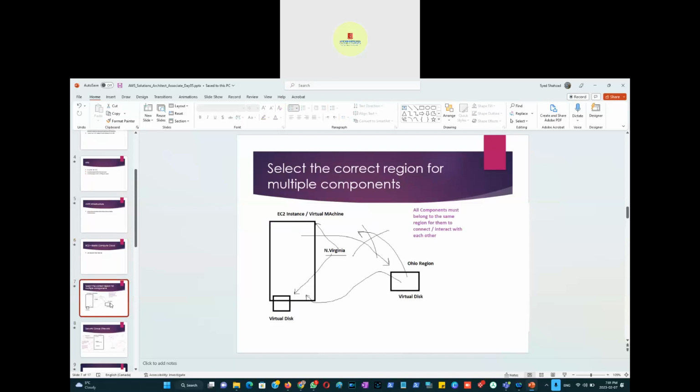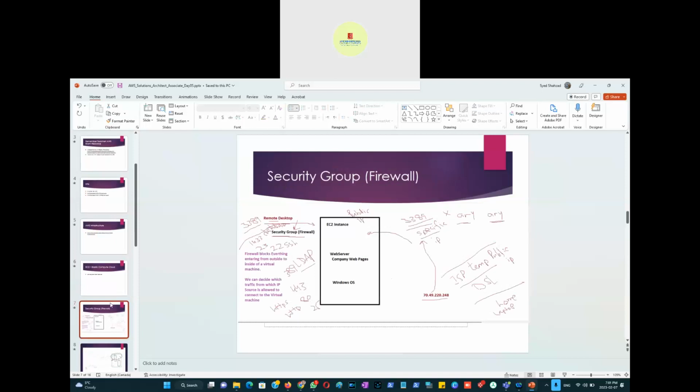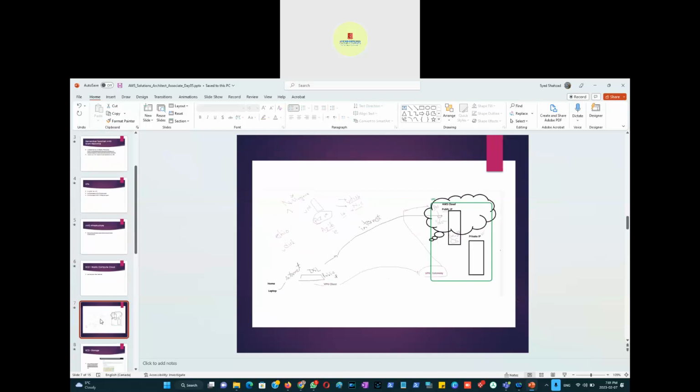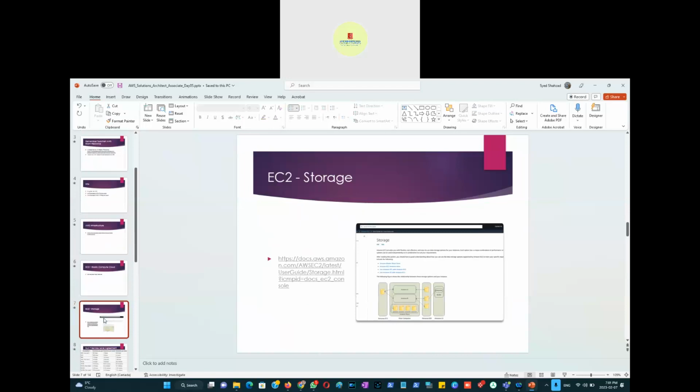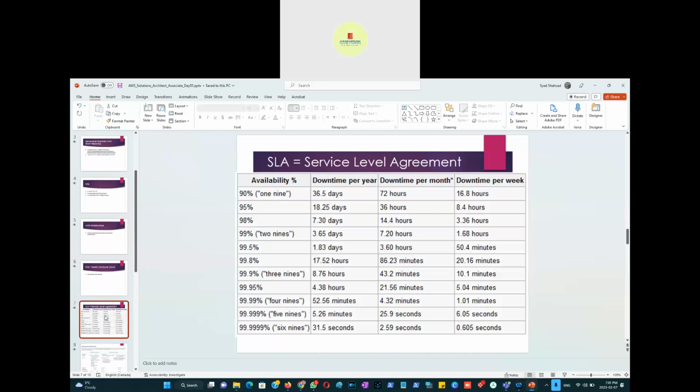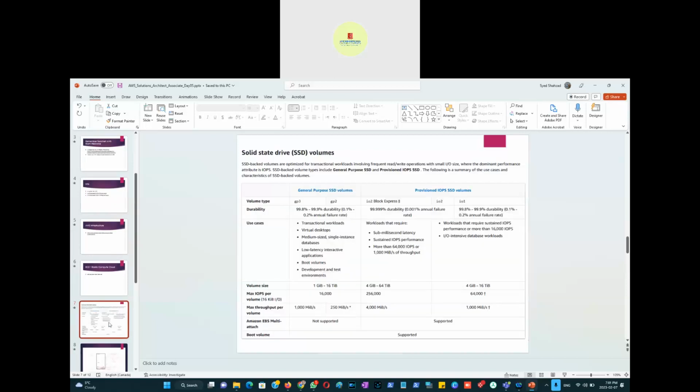We were talking about which region we need to connect. North Virginia is our choice. Security group, we talked about that. Very important, and we opened some ports there and the source as well. Again, this diagram. We talked about EC2 storage in the previous class, and then SLA, service level agreement, the significance of 6 nines, 5 nines, 4 nines, 3 nines, and the SSD volume to choose and why.